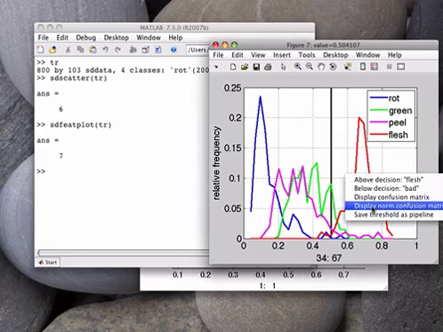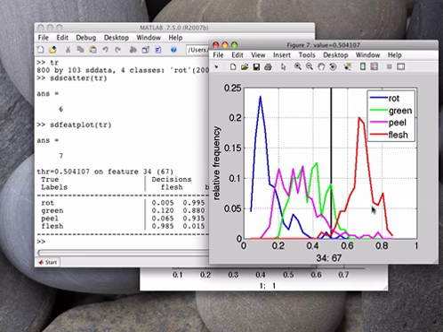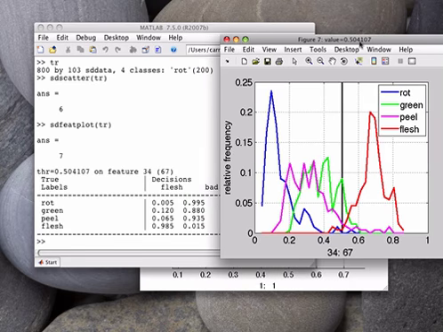We name the decisions above the threshold as flesh and the ones below as bad. Right-click of the mouse gives us the context menu with two options for the confusion matrix. Let's compute the normalized confusion matrix on the training set. This helps us to get a feeling for the errors the chosen threshold makes in the different classes. The three defects, rot, green and peel, are mostly classified as bad, while 98% of flesh is correctly classified.